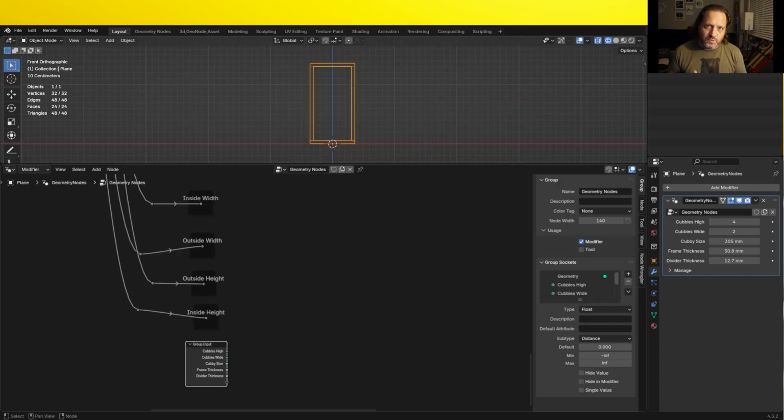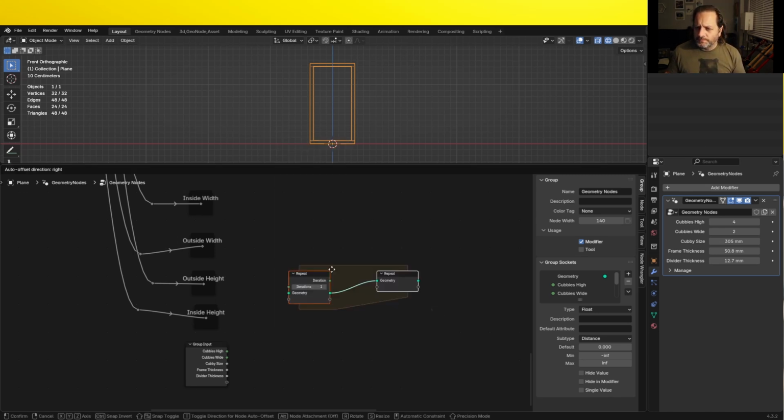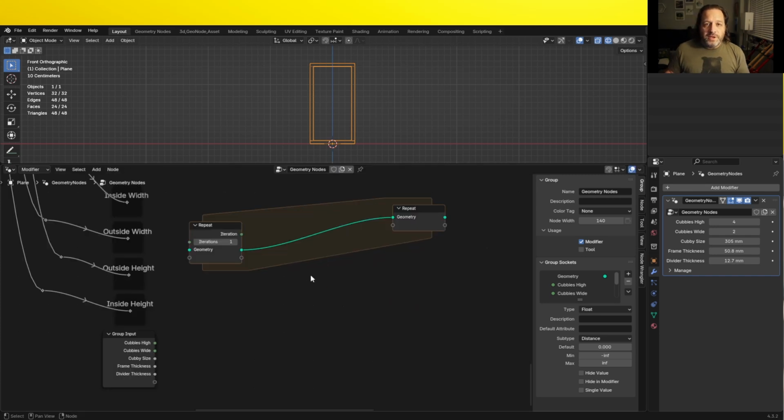So for this next section, we're going to start building the dividers inside of the shelving unit. And the first ones we're going to do are going to be the ones that are horizontal, that will be the rest of the shelves on the inside. For this part, we're going to use the repeat node. So I'll go ahead and add a repeat node group. Now, the repeat node group is a fairly simple node group to understand, but sometimes it can be a little tricky to use. So here's what we're going to do.